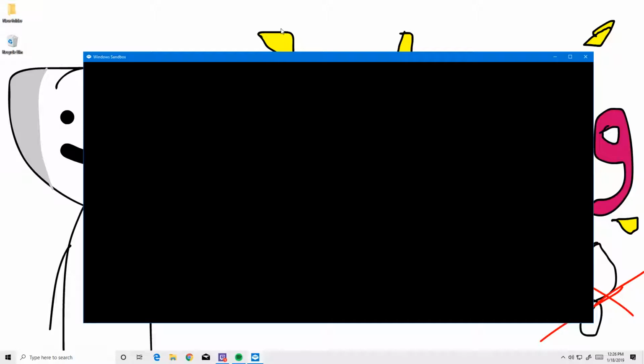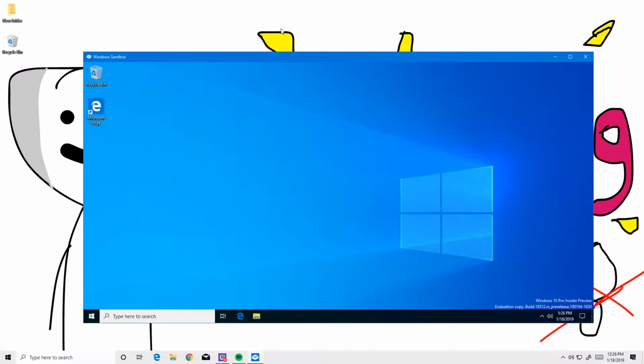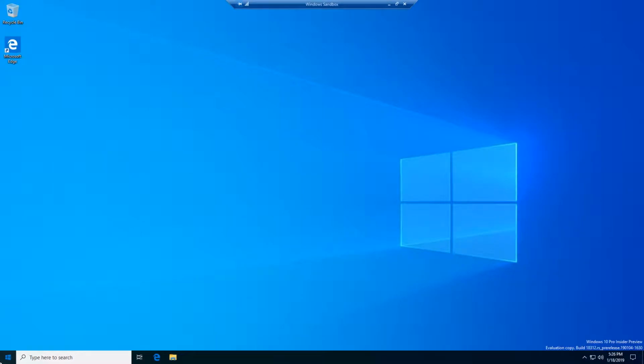This requires Windows 10 Pro or Windows 10 Insider. It won't work for Windows 10 Home, but it works for every edition except Windows 10 Home. So I have Windows 10 Pro Insider Preview. I got a copy, build 18.31 pre-release.